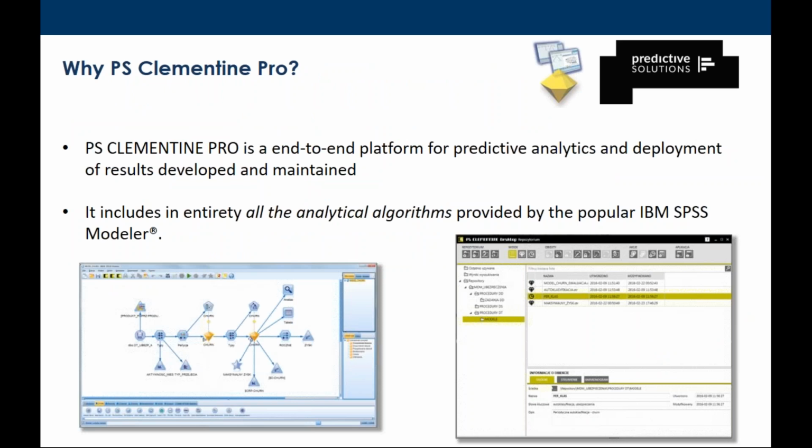Okay, so what do we mean by PS Clementine Pro and why should people be interested in it? Well, PS Clementine Pro is an end-to-end platform for predictive analytics and the deployment of results, developed and maintained by Predictive Solutions in Poland. And it includes in its entirety all of the analytical algorithms that you would encounter within the very popular IBM SPSS Modeler tool.